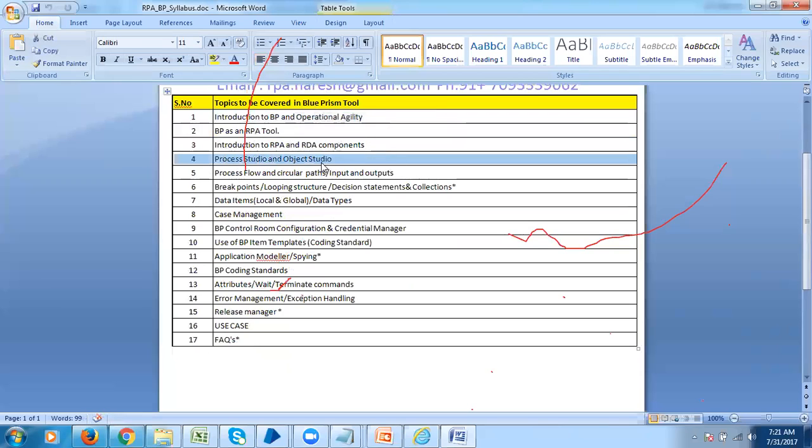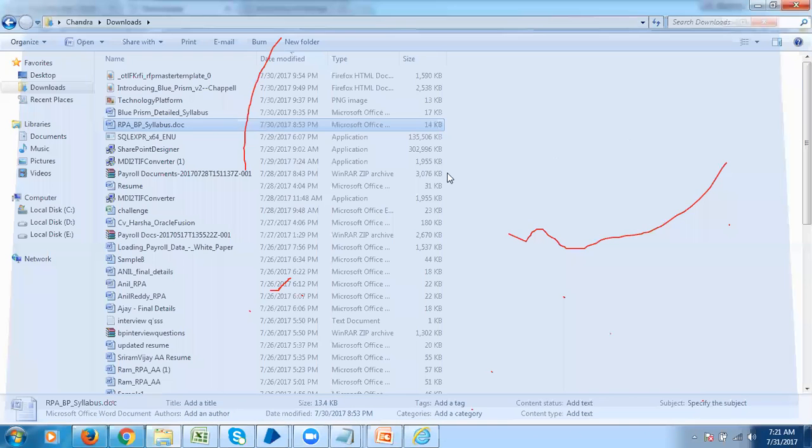90% of our work will be here only. Next, process flow and circular paths, breaking points, looping, decision statements, collections, data items, cache management. Okay, so this all will be discussed in tomorrow's session. Tomorrow's session will discuss more in depth.